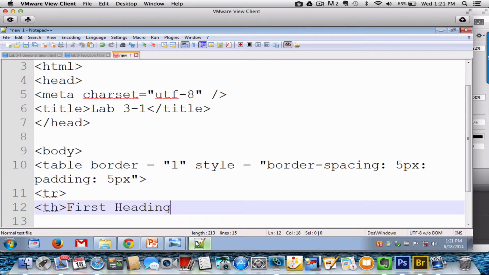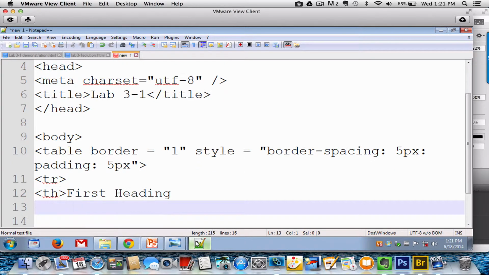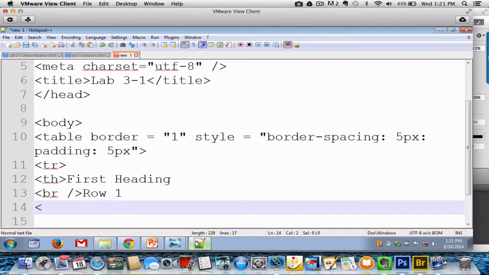Okay? So we have table header, first heading, and we add that break to get that text to come down on the next line and yet stay in our table header. Need another break, and we say row 1 table header, excuse me.